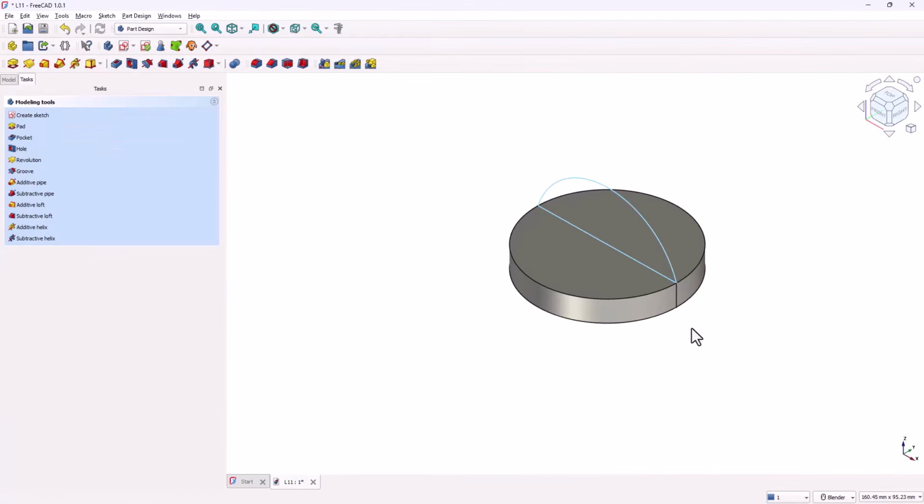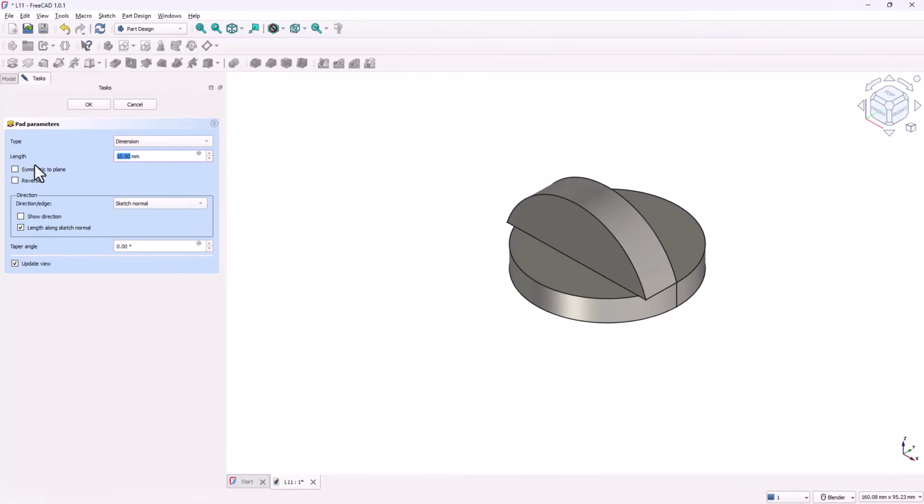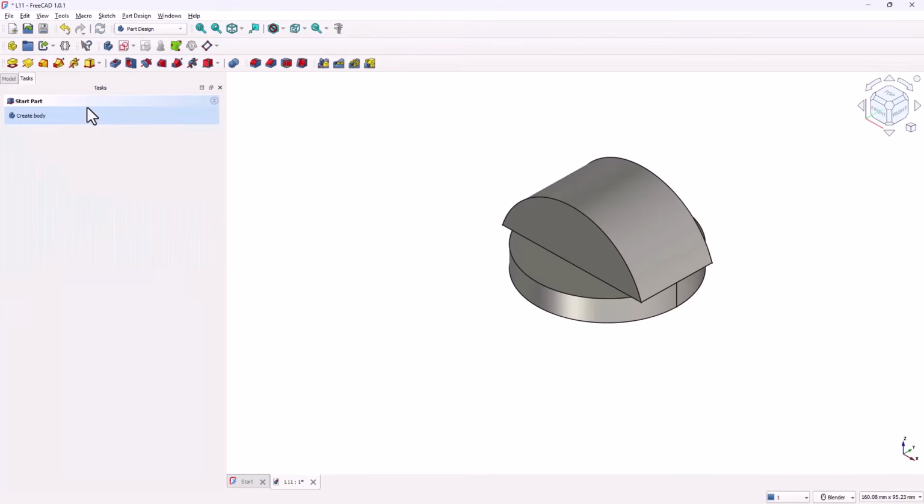Now, let's extrude this profile. Select the sketch and click on the Pad tool. In the Pad parameters, check the box for symmetric to plane and set the pad length to 23 millimeters. Click OK. The handle portion is now added.